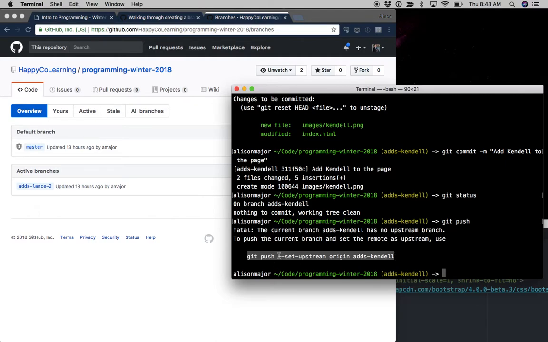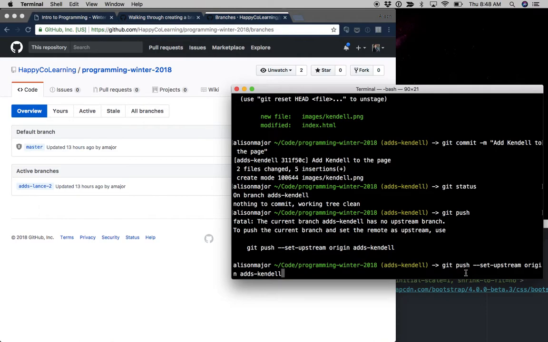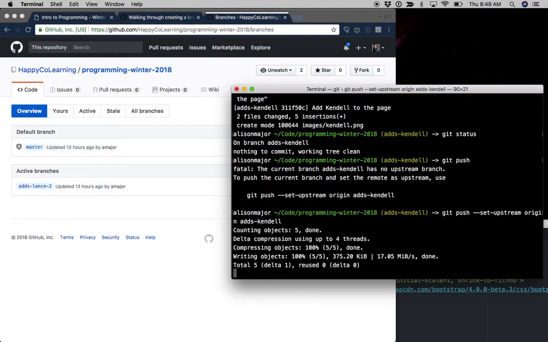What it's doing is setting an upstream for origin, and origin is just the keyword that links it to GitHub. If you were to dig in the files in that .git directory, you would probably see origin pointing to this repository on GitHub. It would have the URL in there somewhere. So I'm just literally copy and pasting the code that it tells me to do. These messages are super helpful. Always read them. Hit enter.